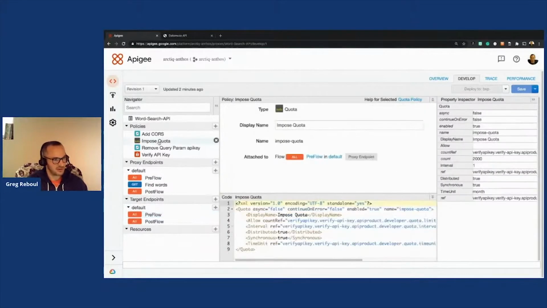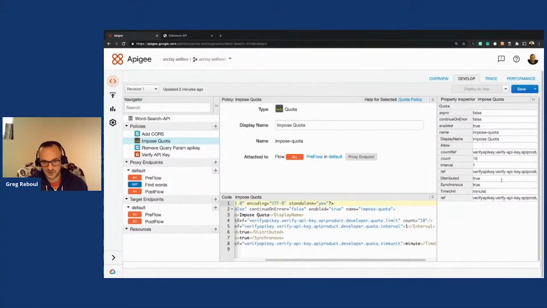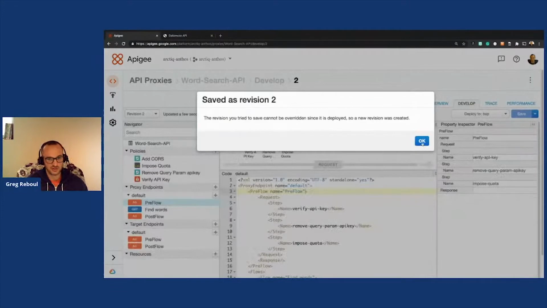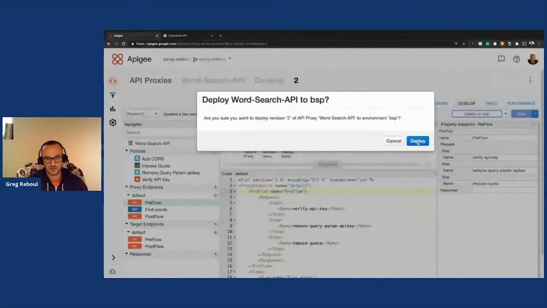Now what I want to do is change the quota limit for the developers. You can see in this XML file, you have a count, an interval, and a time unit. I can also edit that on the right side, that way I'm sure I'm not messing up the XML specification. Saving the version. So now we have revision 2. Okay, and I will deploy this new revision to BSP.